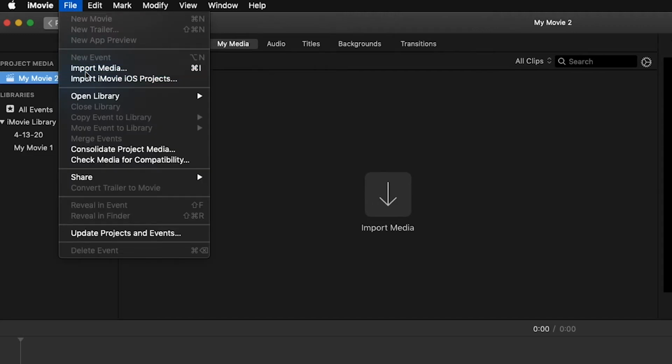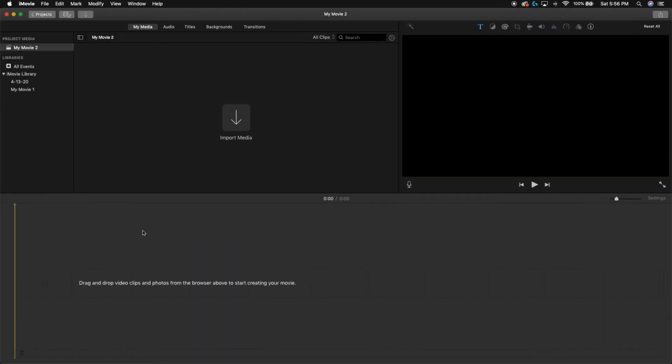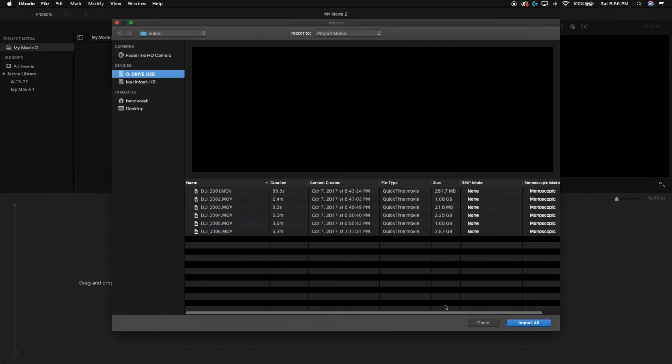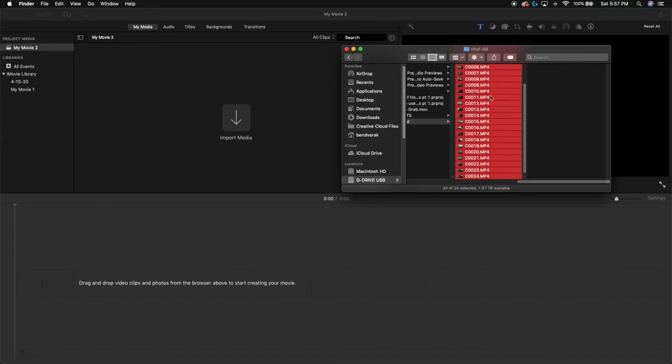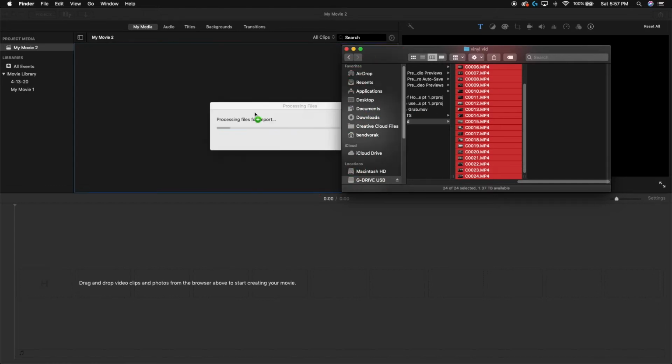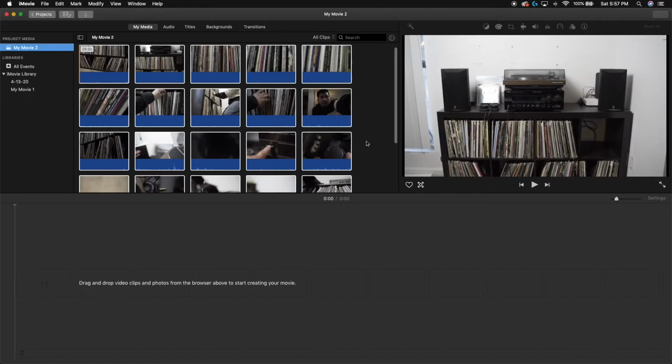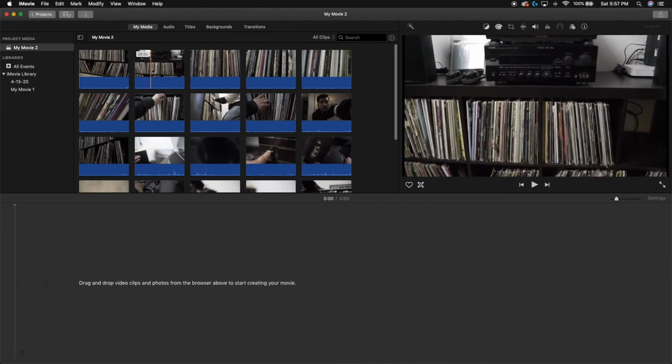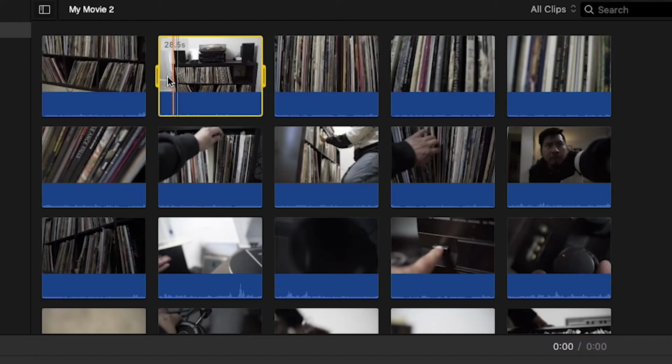You can go to File, Import Media, press Command I, click Import Media in the bin, or drag and drop footage from Finder. Once the clips are in the bin, you can hover your mouse above a clip and it will scrub through it. To trim a clip, click on it and a yellow box will appear around it.